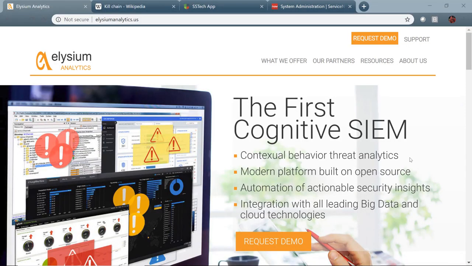I'm excited to announce the first cognitive SIEM from Elysium Analytics. It's a modern platform built on open source components ranging from Apache Metron to Apache Spark, enabling us to provide new behavioral analytics and machine learning capabilities so that we can detect the new threats today. So let me dive a little bit into the product.